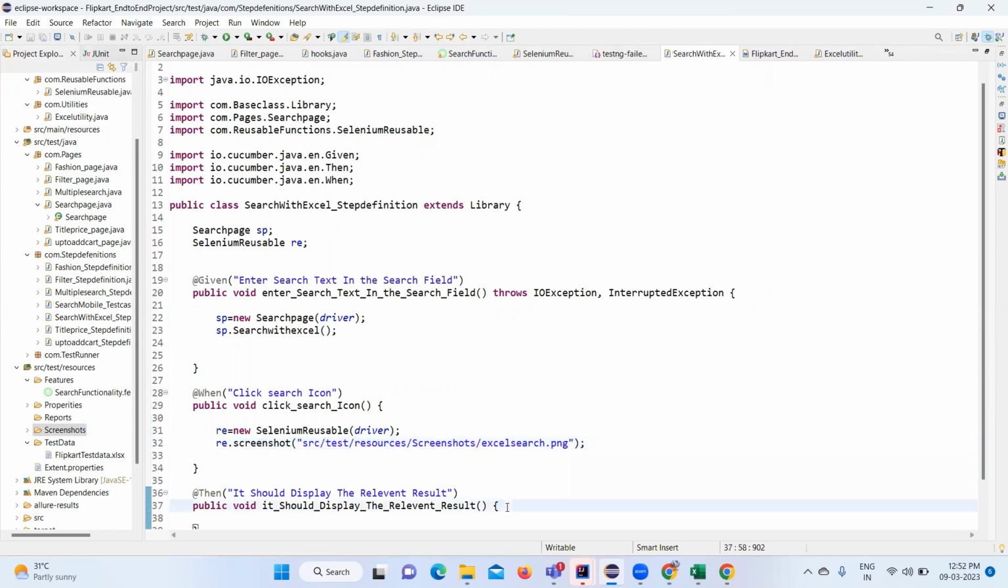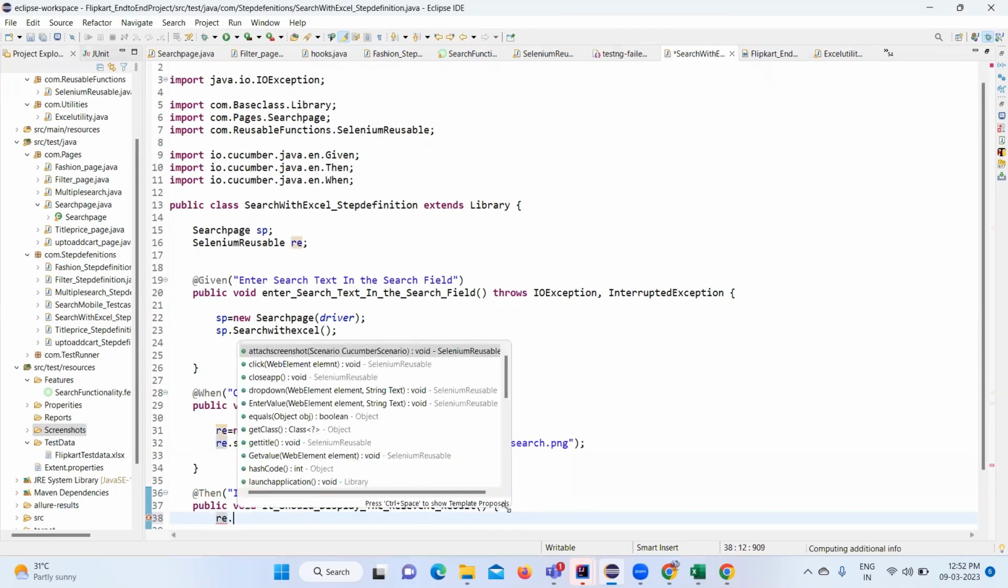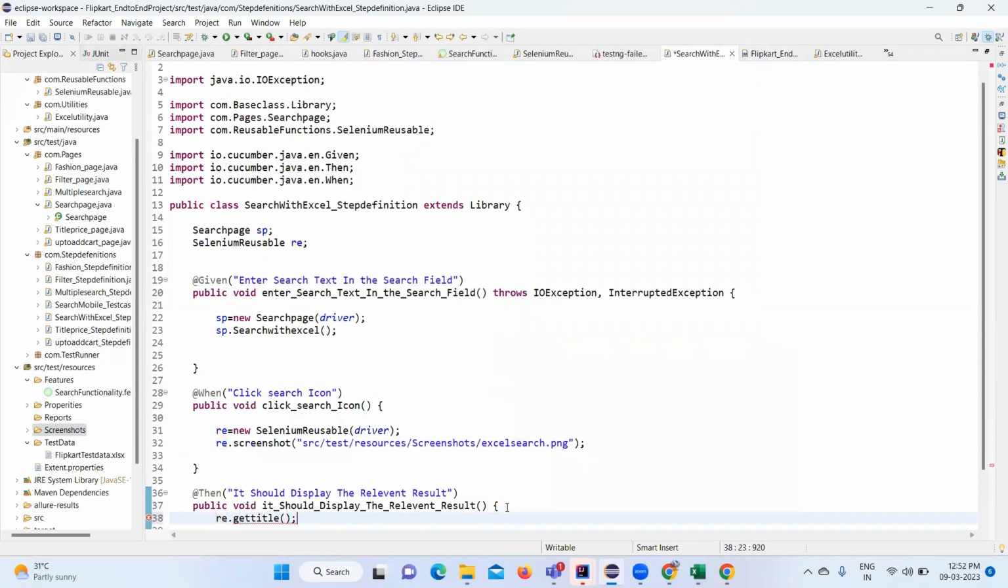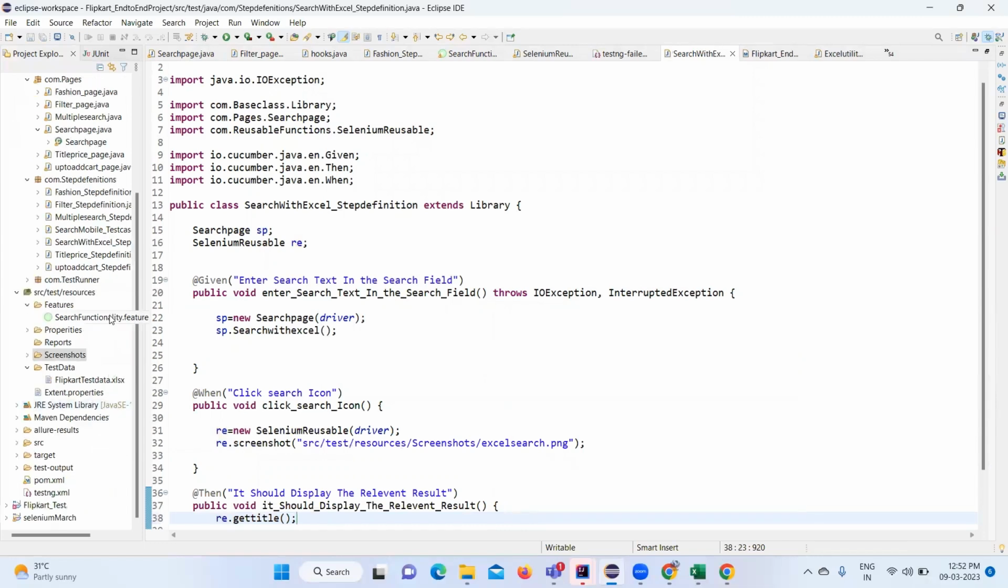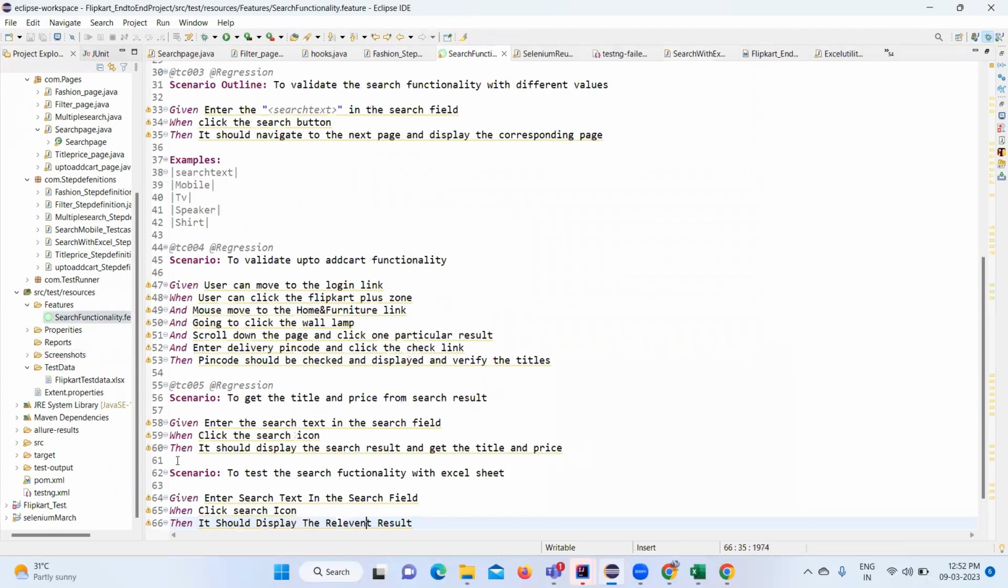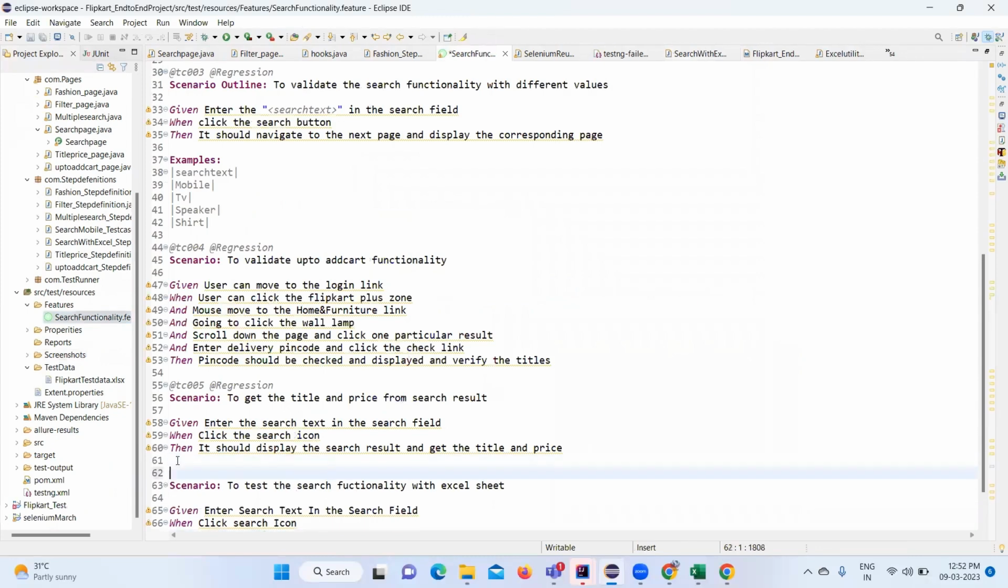Now let's go and get the result here. Let's print the title of the page. Okay, that's it. Let's go and run that particular scenario. We'll add a tag here, at TC 006.